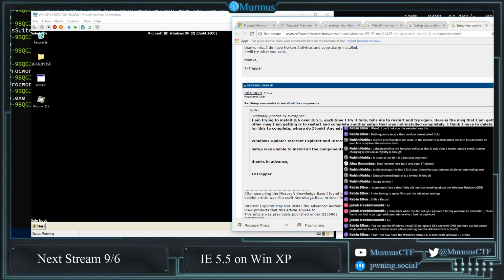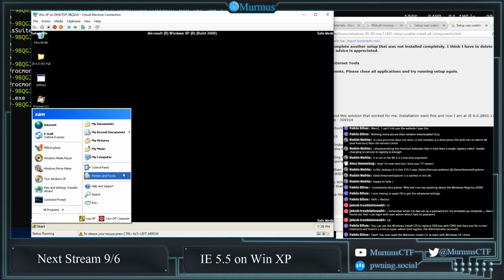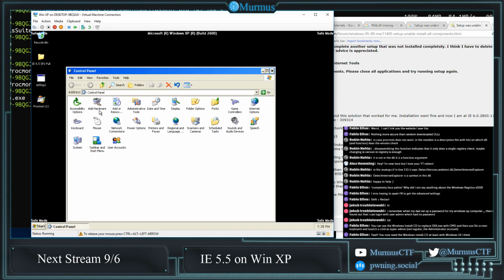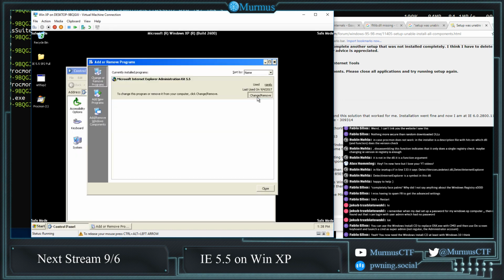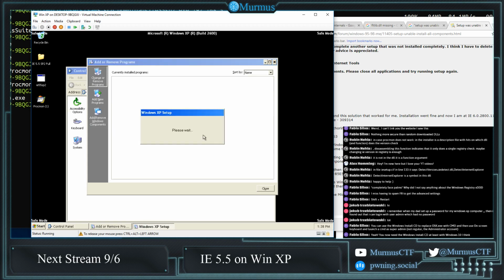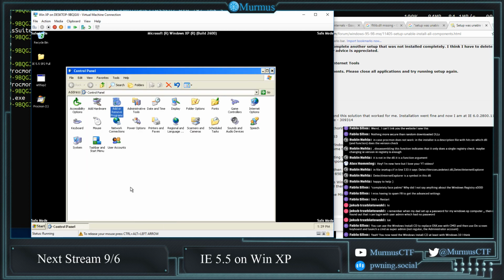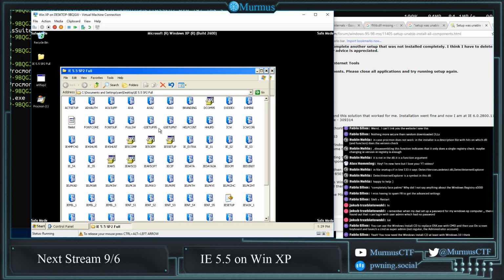Going back to what we were doing, I do not have any antivirus installed. Maybe we should uninstall as much stuff as we can. So, add or remove programs, we'll remove this. Yes, remove it. I do think it's kind of crazy that even the first version of Windows XP, I don't think this is an admin account. I'm just able to install whatever I want, and it's just like, yeah, sure, go for it. I don't care.